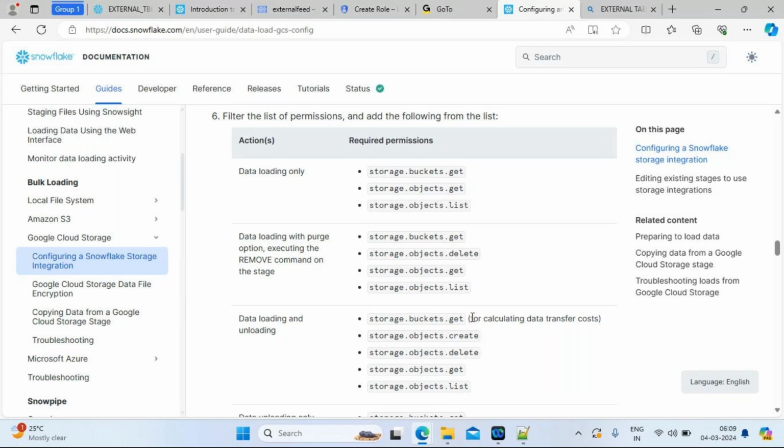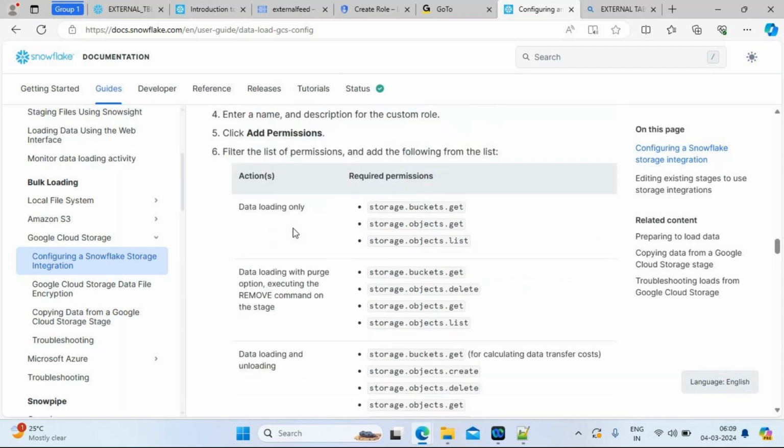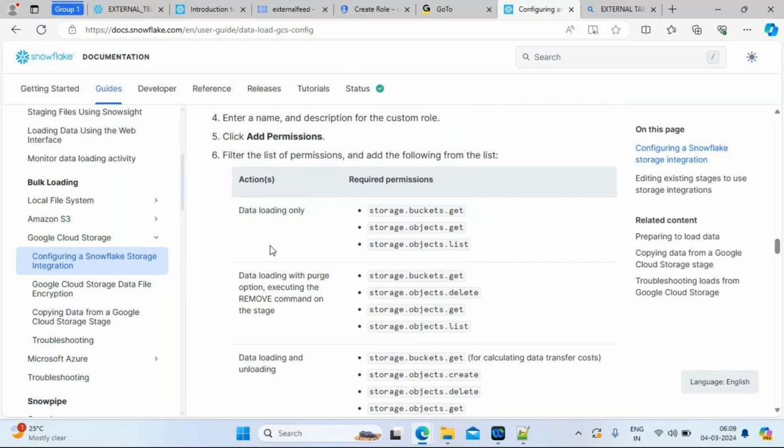Now, which permission would I prefer? I want to go for data loading only, data loading and unloading for external tables. External tables, enna permission I choose pannalam. What kind of action I have to choose? I have various actions, right? Data unloading only, data loading and unloading, and data loading only. What are the actions I can perform for external tables? What kind of actions I can perform? Sir, data loading. Data loading only.